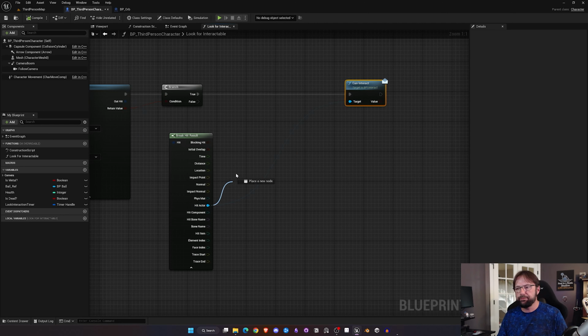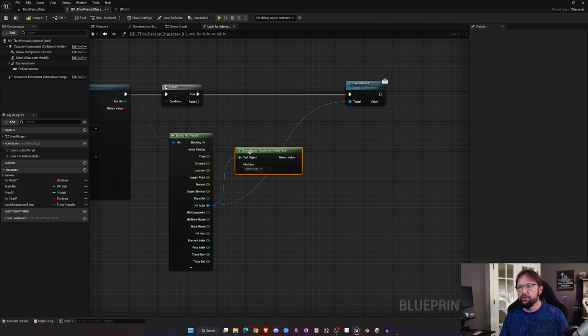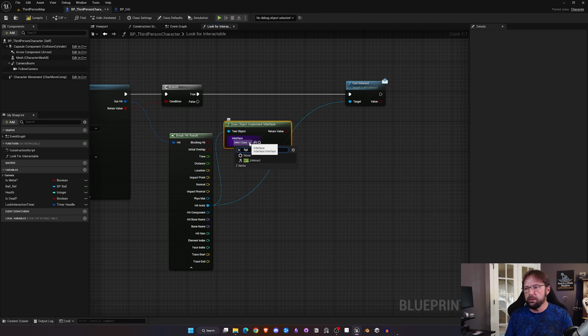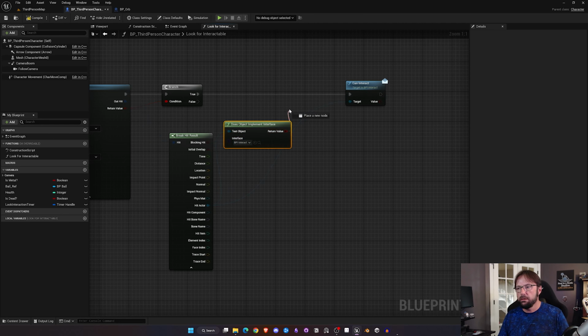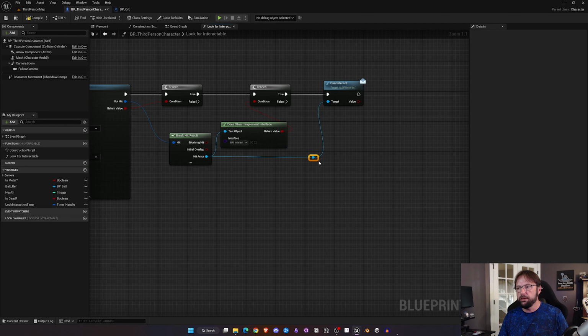From our hit actor, I'm going to get a node named does object implement interface. I'm going to pull this up. Our interface is going to be our BPI interact. I will pull from here and create a branch. So if the actor we hit does implement our interface, we're going to check if we can interact with it. Any of these nodes, you can double click to create a reroute node. So I'm going to do that and put it about there. We can fold that one up for now and straighten these up.